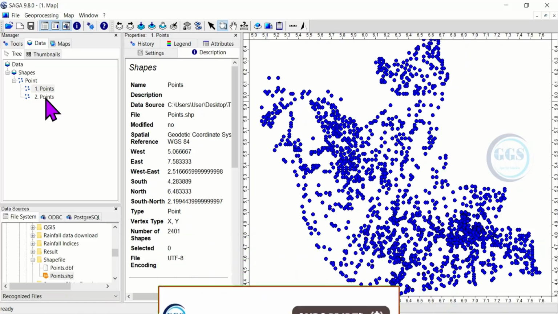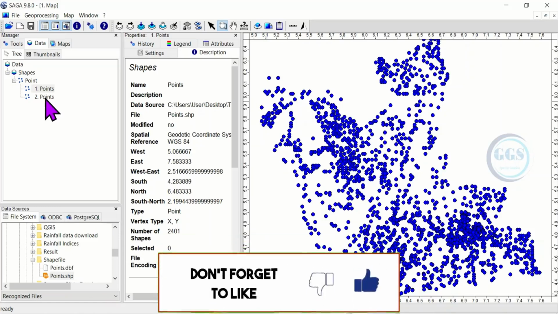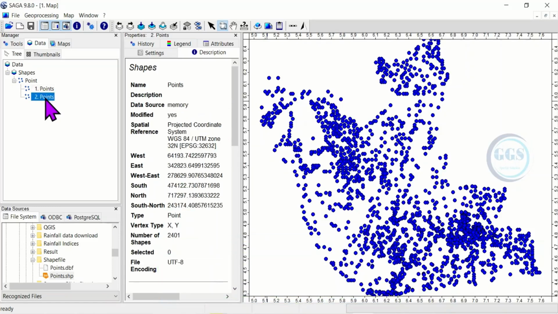So now if I click on this new layer, you can see that it has converted it to UTM. It has converted it to projected coordinate system, UTM zone 32 north. So this is how you can project your data from geographic coordinate system to projected coordinate system in SAGA GIS.